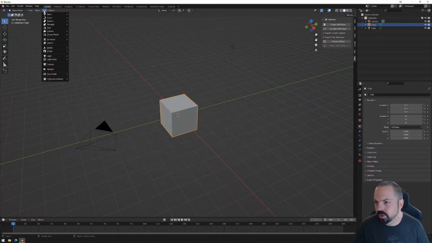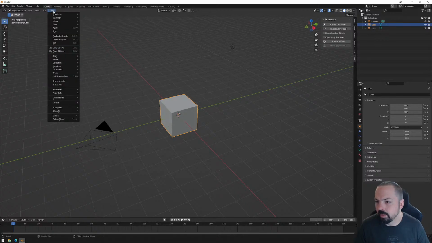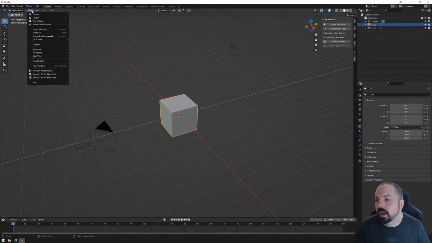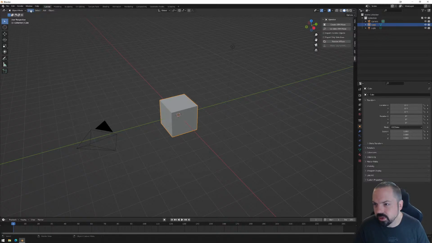So say in object mode, I can go add, and these are all of the 3D tools we will look at. I don't use object very often, except for maybe shade smooth, so most of these I don't use. Select is useful in specific situations, but more in the edit mode. And view, hardly use, mostly because of hotkeys I use. We'll look at those in a second.